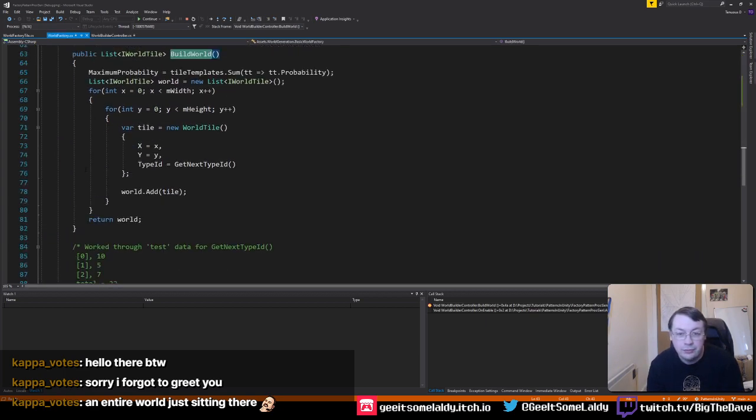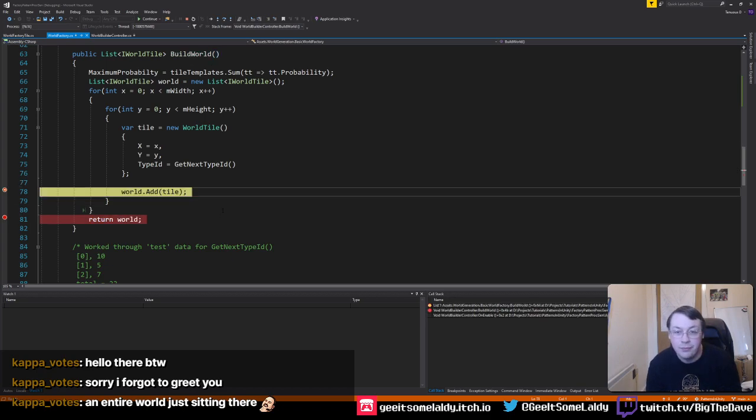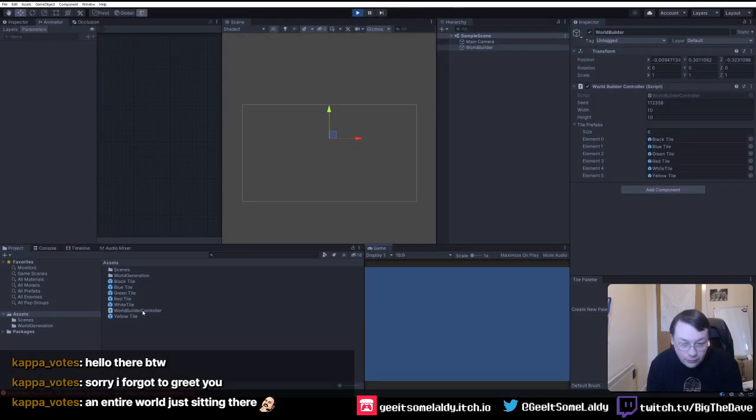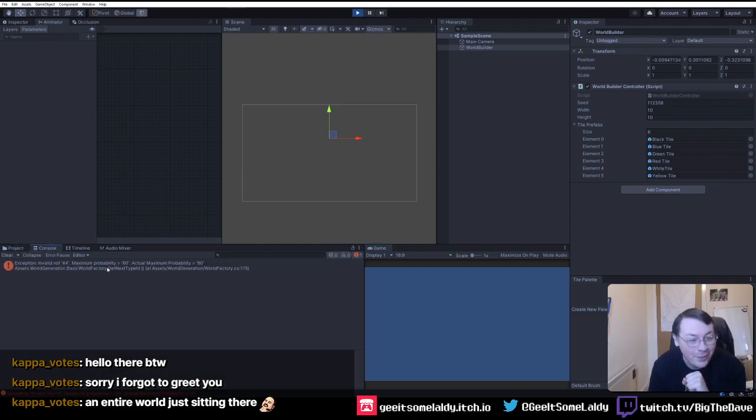We'll go into here. We'll add another couple of breakpoints just so that we can go through it. So we'll add a tile. Again, type ID is 3. It's randomly generated at 0, 0. Oh! Apparently, I have buggered something up.